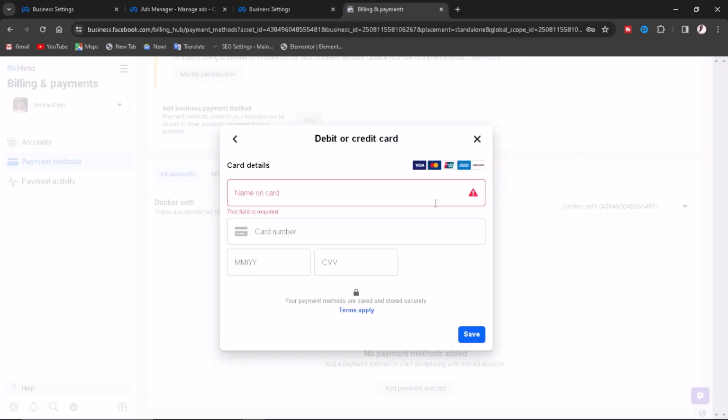The first one is your card name. You add the name on your card, and the next one is the card number. The next one is the expiring date of your card, and then the CVV number of your card. And then you click on save to save your payment method.